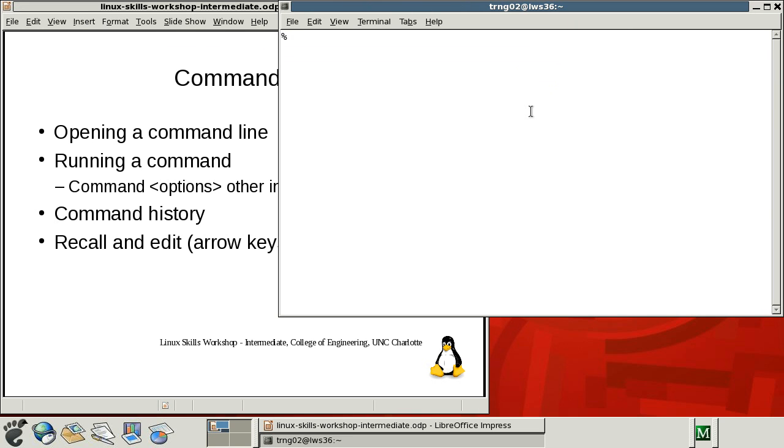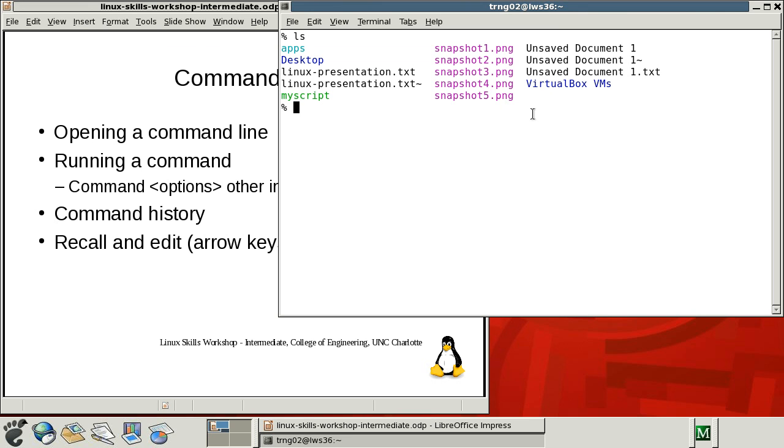Now, we start running a few commands. To start with, the one that I use most often is ls. ls shows you a listing of what's currently in your current folder, on your desktop.